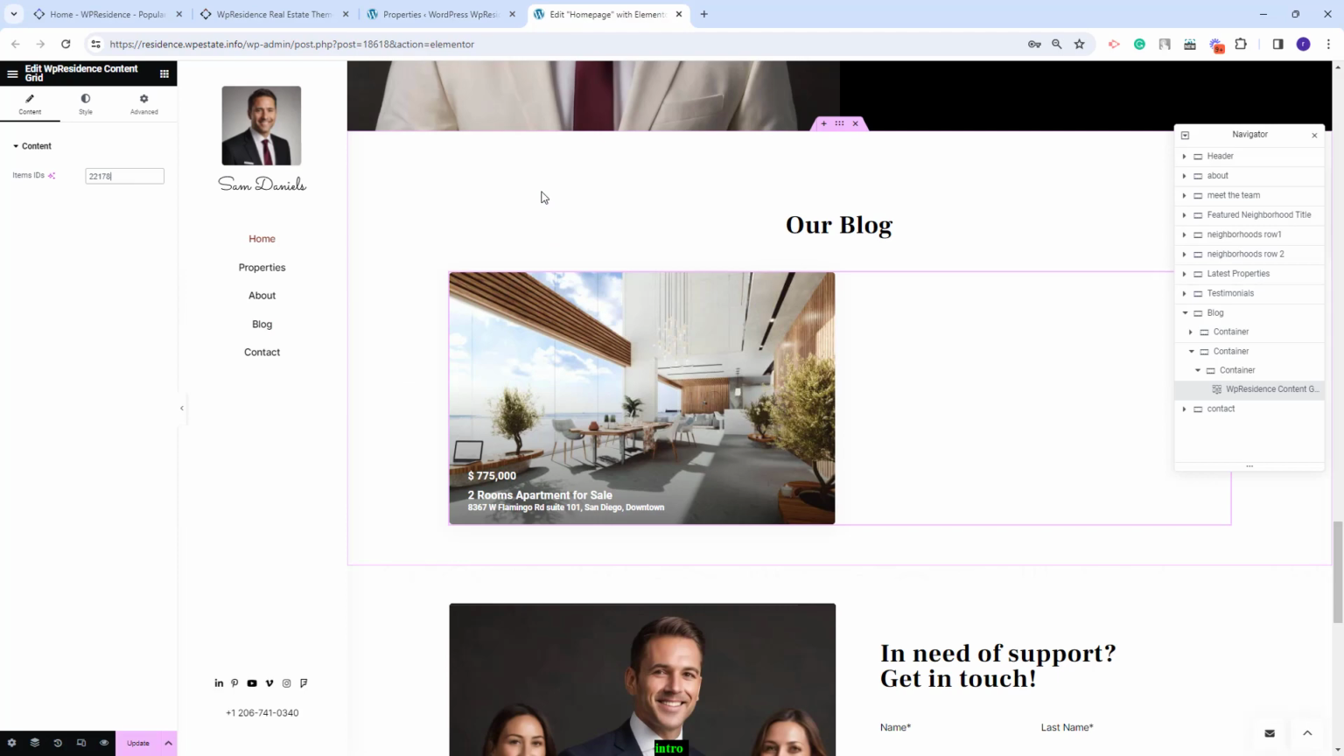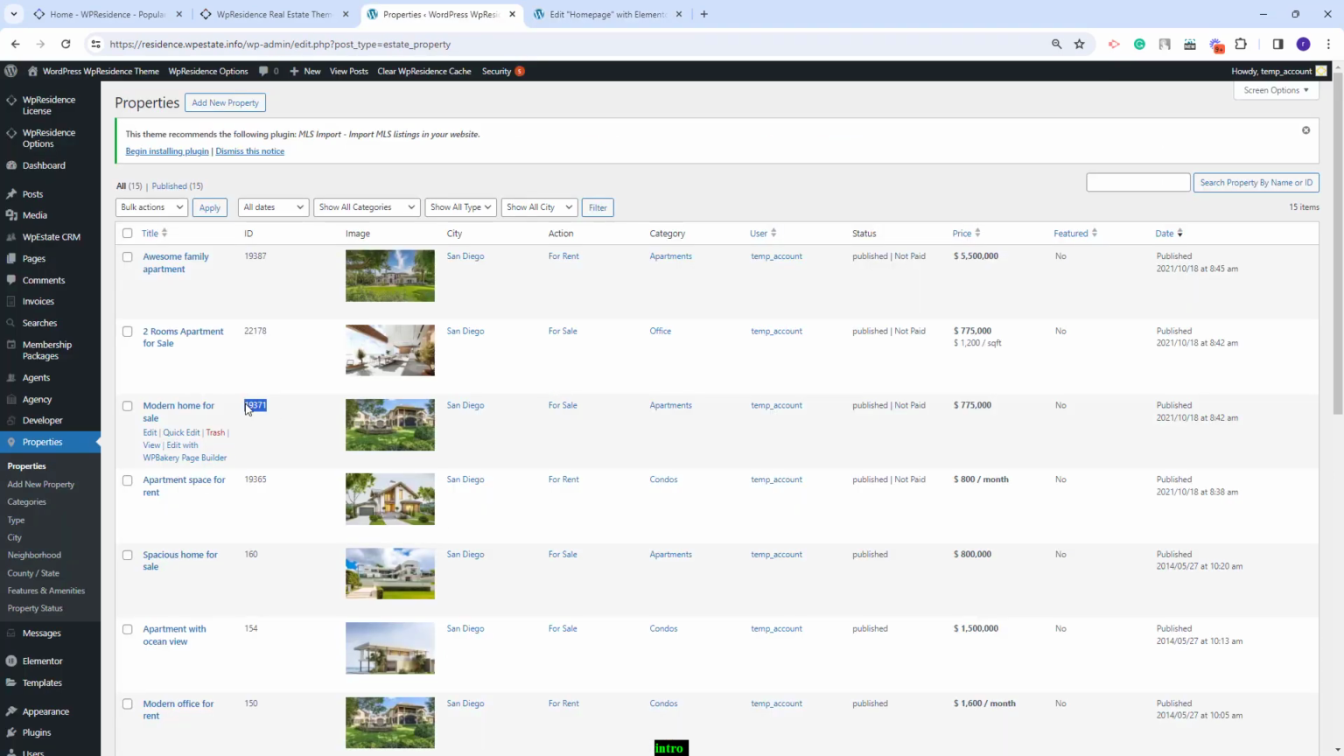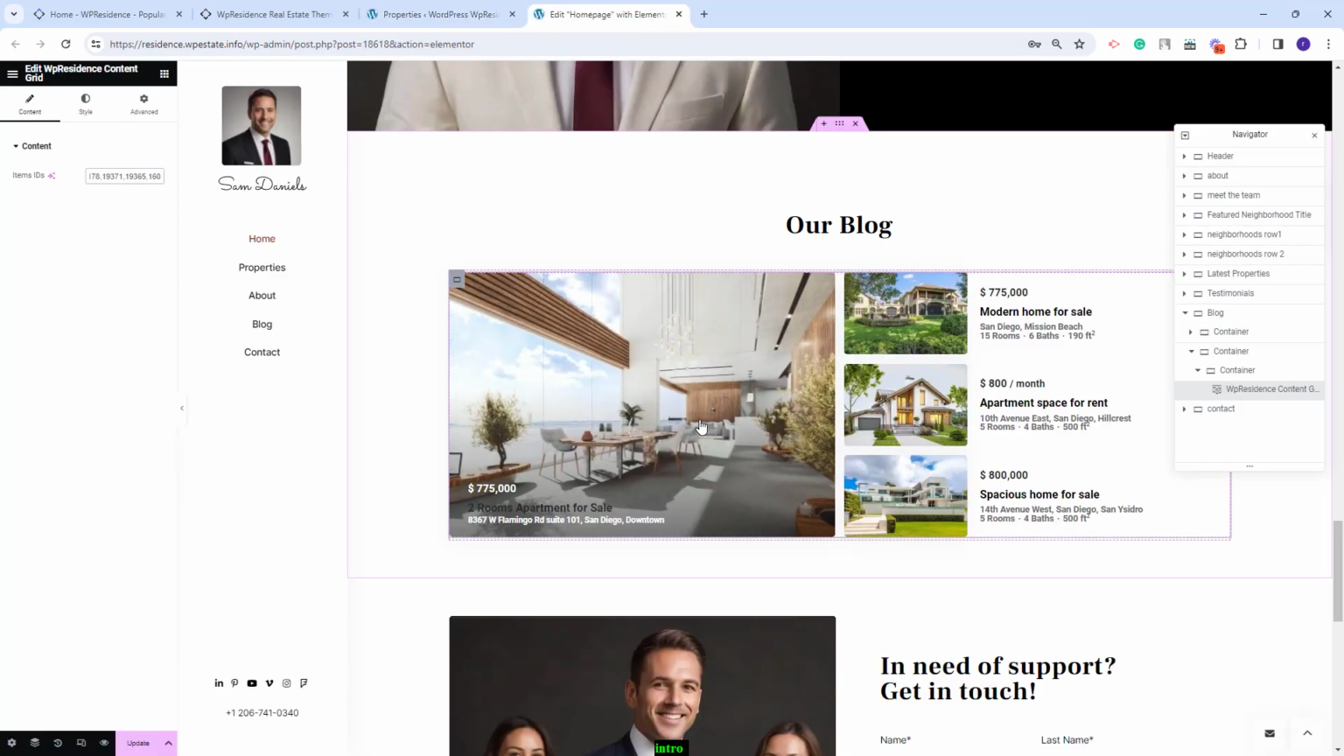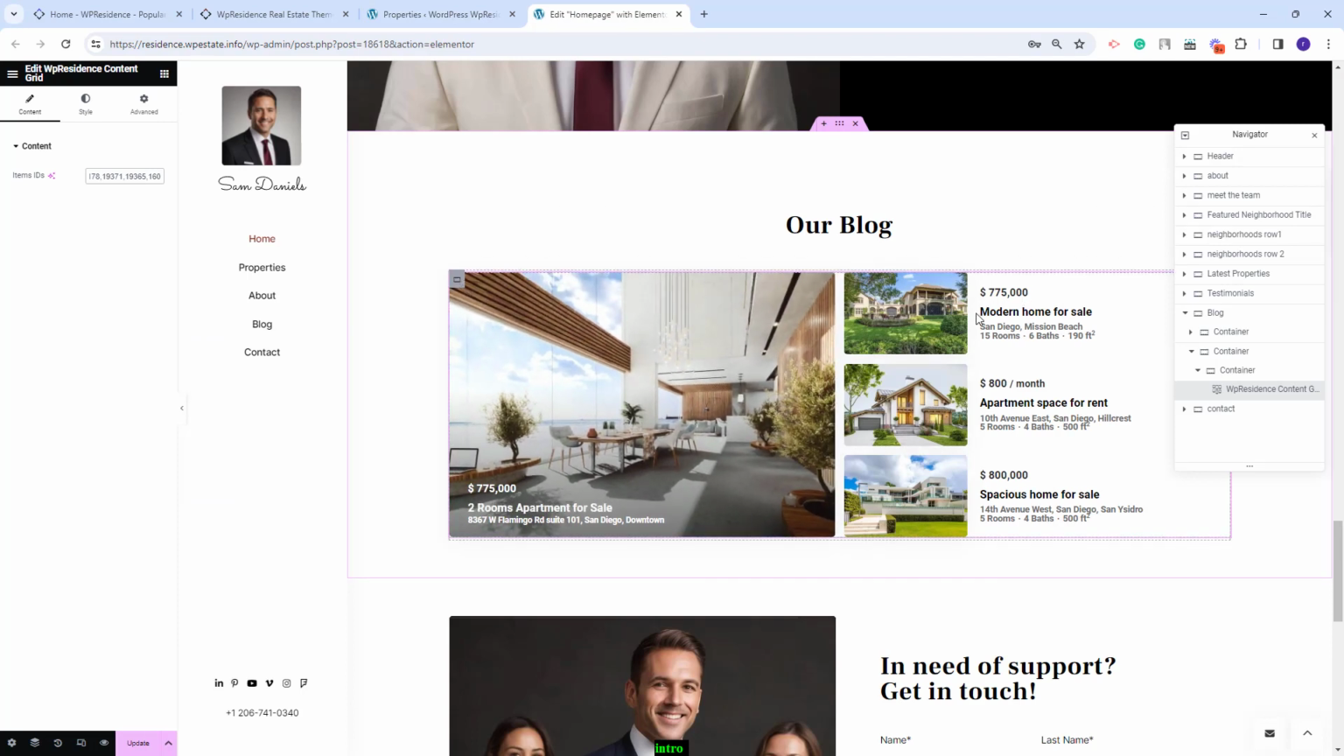The same steps apply. You will need to separate the IDs with a comma, and I will add a few more properties. This is how it will show for properties. The property that you added first will show here, and the rest here. You'll have these details. The same can be done for agents.